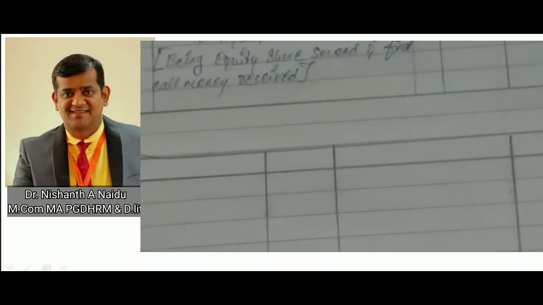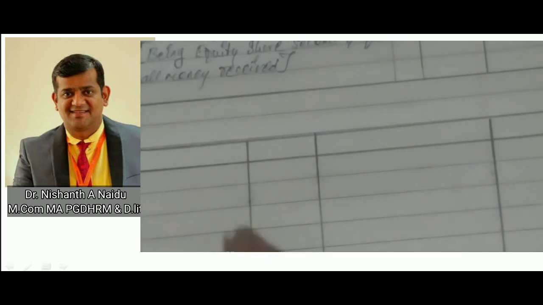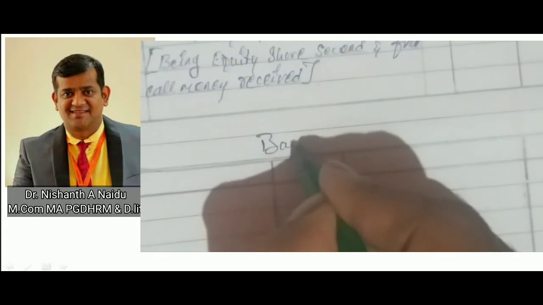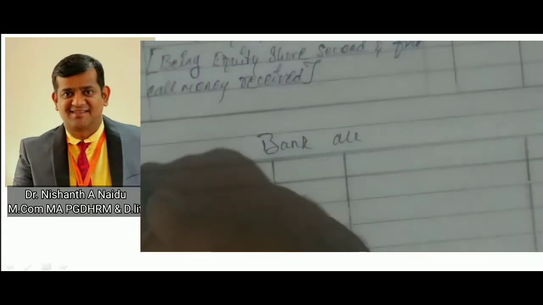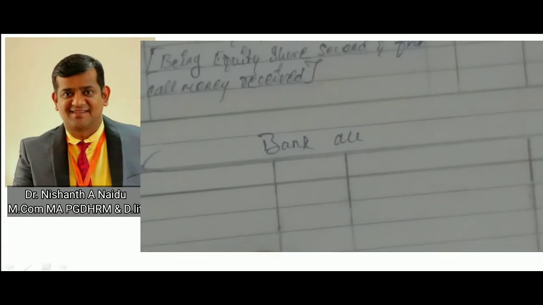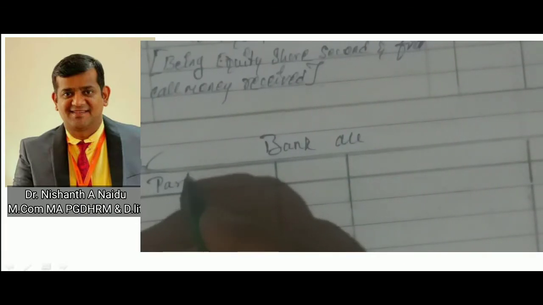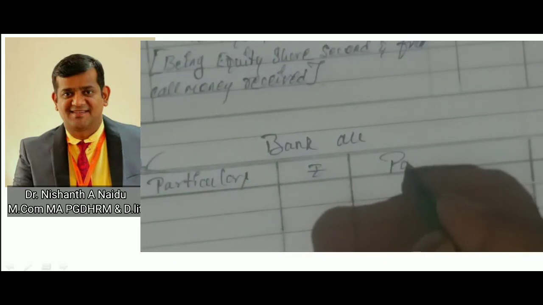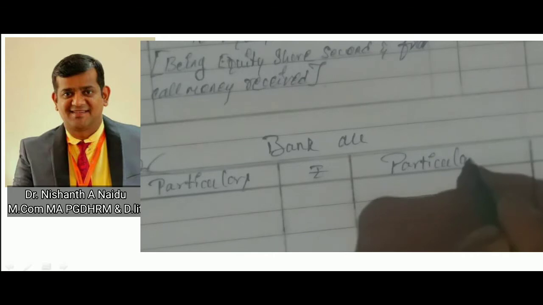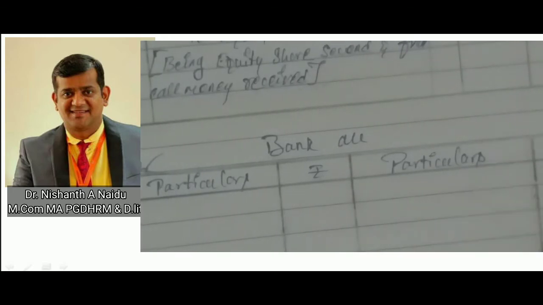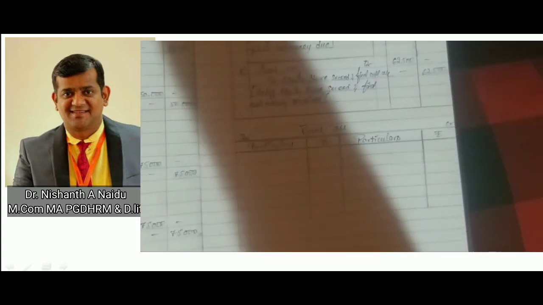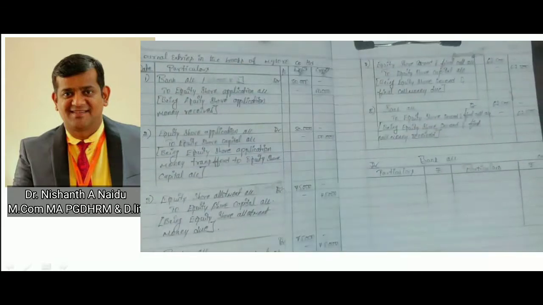Yes. So I'm ready with the table for the bank account. I'm giving the title to the account, bank account. This is going to be the debit side and this is going to be the credit side, and here particulars, rupees. Yes. So now for better understanding in one view, I will show you the entire book.